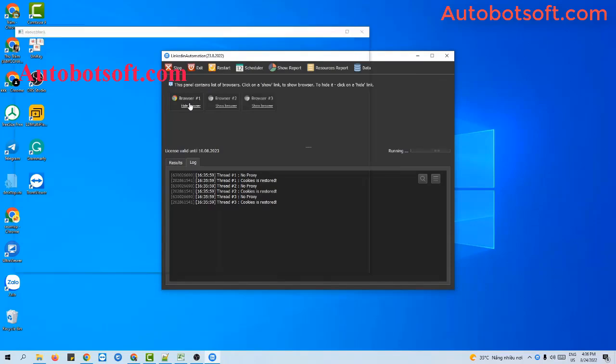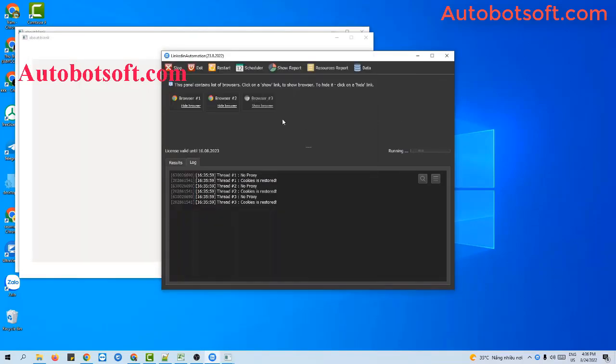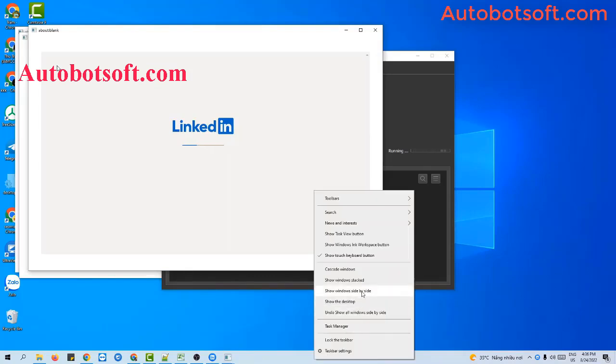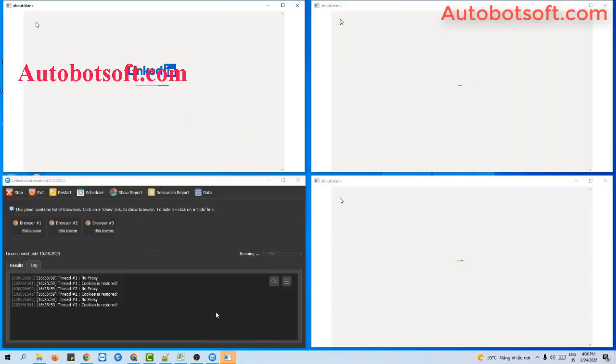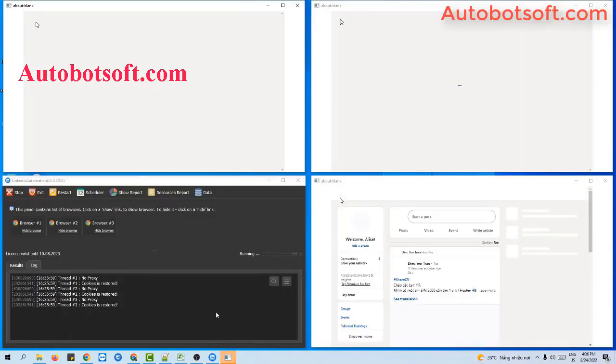And you can click on Show Browser to see how the software comments on the posts that you want with the content that you imported.